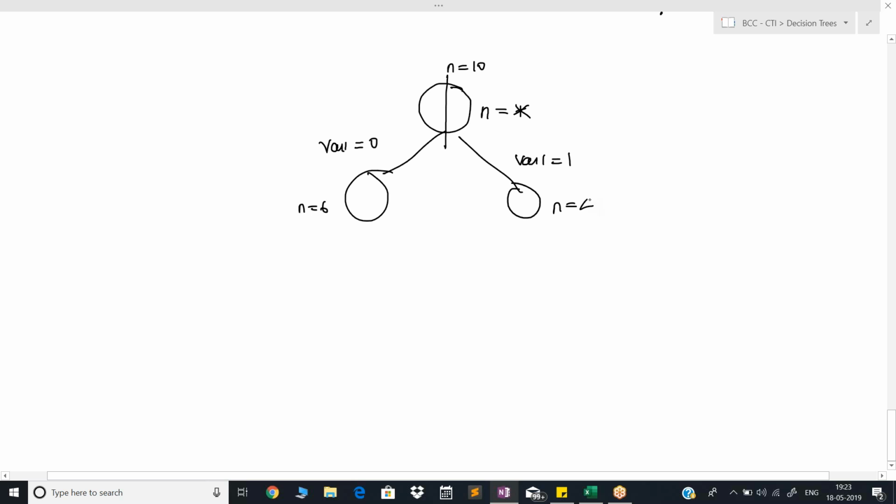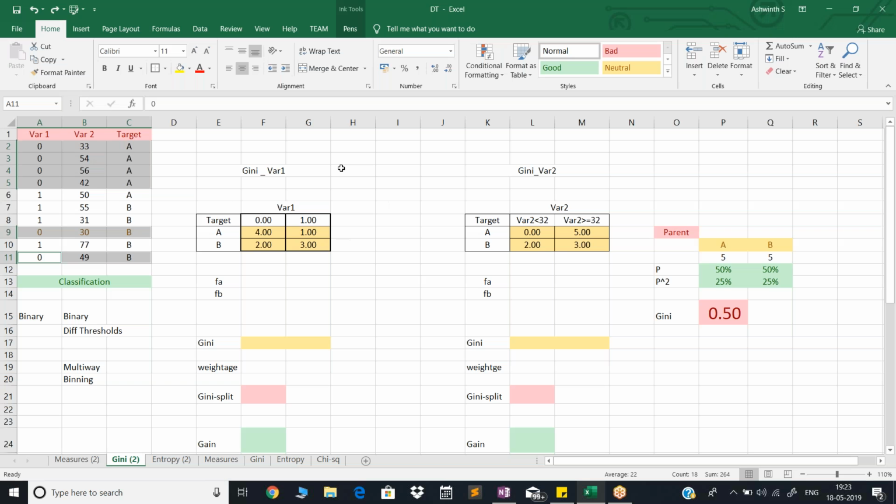There's another 4 people who are going to fall here. These 10 people, how are they? The distribution, it was 5 and 5, 50% and 50%. Now for these, n is equal to 6 and this n is equal to 4, what should you do? You should understand the distribution. How is the A and B? So that you can evaluate further.